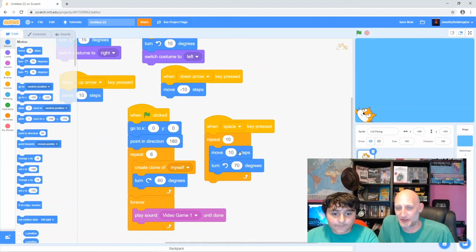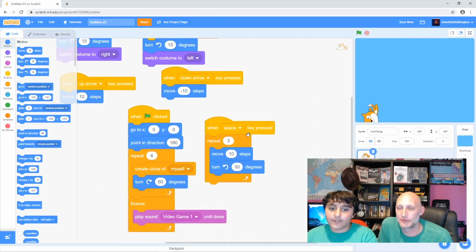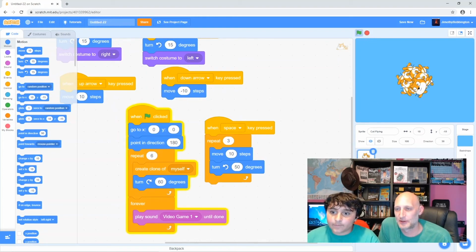So, just to reduce the number of steps, let's turn that to 3, repeat 3 times or something. You'll go 3 steps. I'm in the repeat. Oh, the repeat. That's it. That'll be 3, that'll be 10, and then I'll make him turn 50 degrees. Right, let's see what that looks like, yeah.